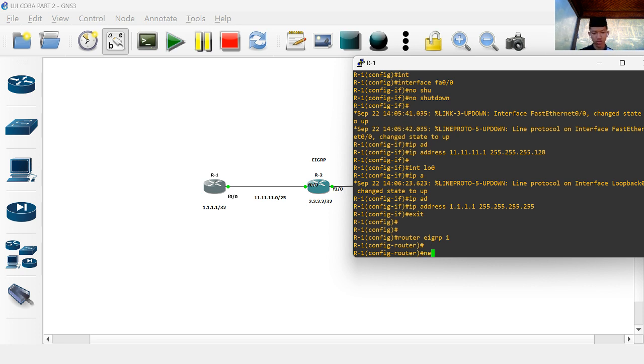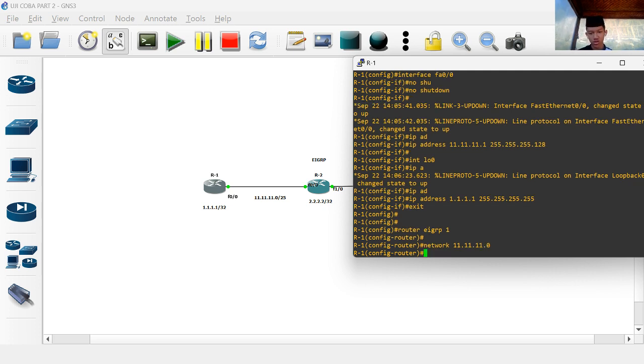add networks, because router 1 just has 2 networks: 11 and the IP loopback 1.1.1.1, so we must input those IPs as networks on router EIGRP. 11.0.0.0, yes, with wildcard 0. Why 0? Because 0 is for all IP addresses. And the last network is the IP loopback 1.1.1.1, enter.